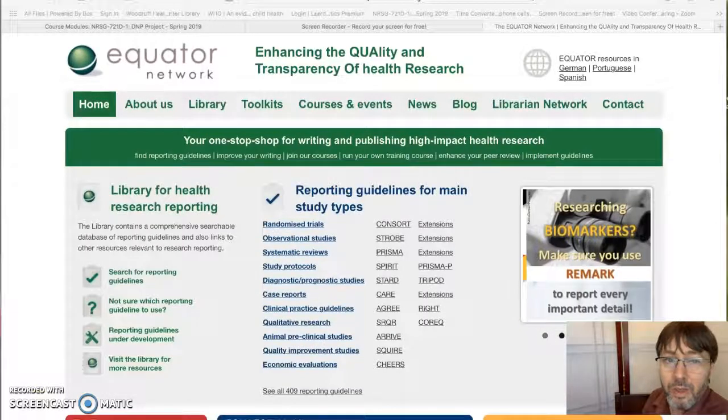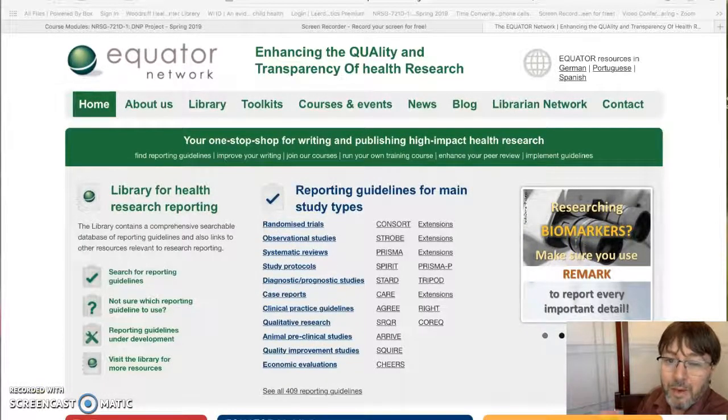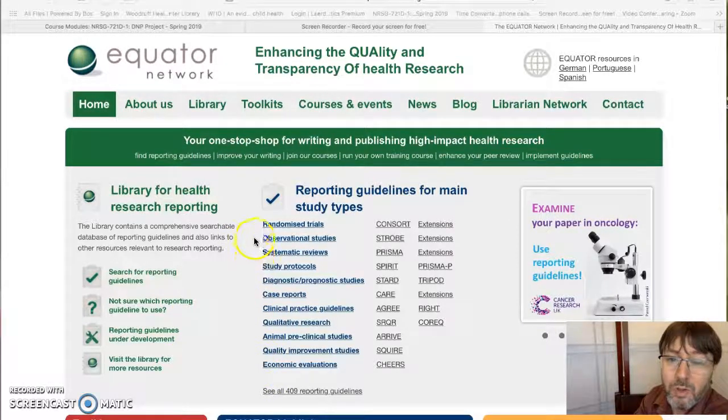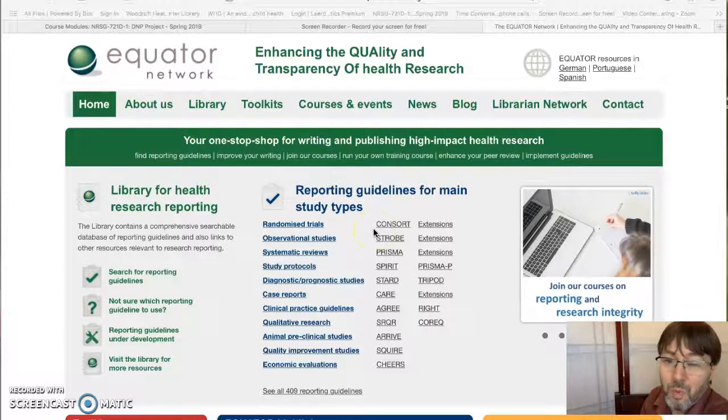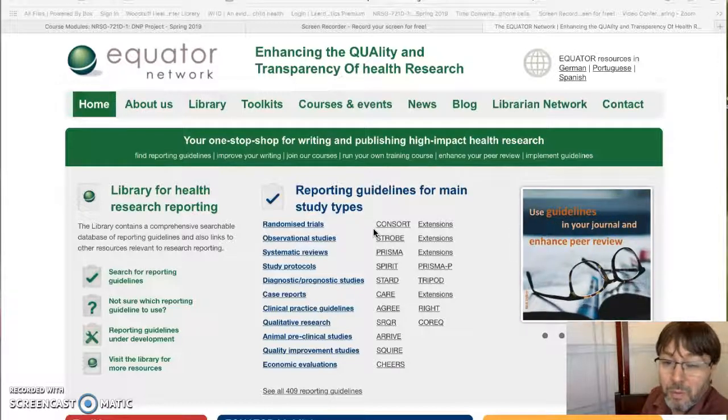So you can see here that Equator Network is a vast library, and some common designs are listed here on the front page. For example, if you're doing a randomized clinical trial, you have the CONSORT diagram and reporting guidelines that are the most commonly used. If you're reporting on the experience of managing one particular patient case, you might be using the CARE guidelines.